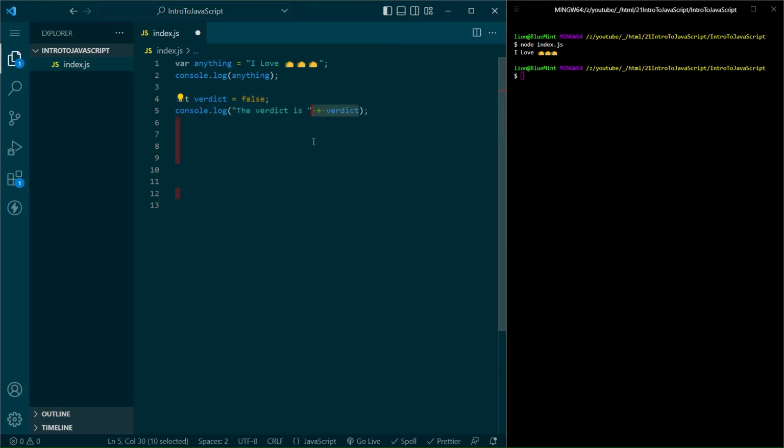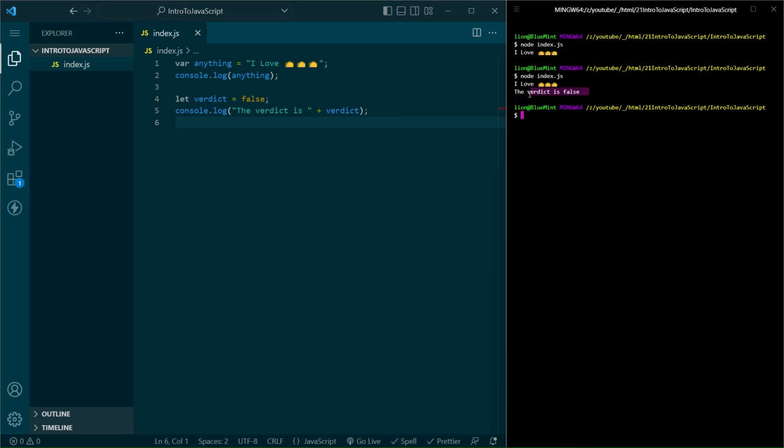Let's now console log what the verdict is. Within the console log function, you can see I added a string within quotes to our boolean. Let's run it in the terminal and see what we get. As you can see, when you add a string to a boolean, it puts them together like a sentence.